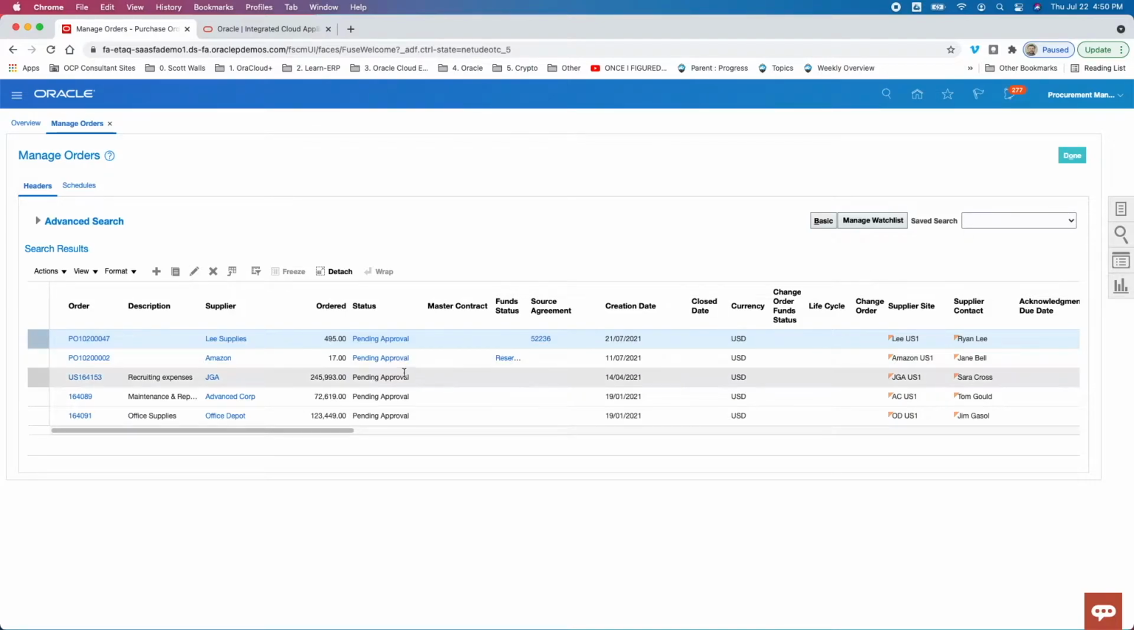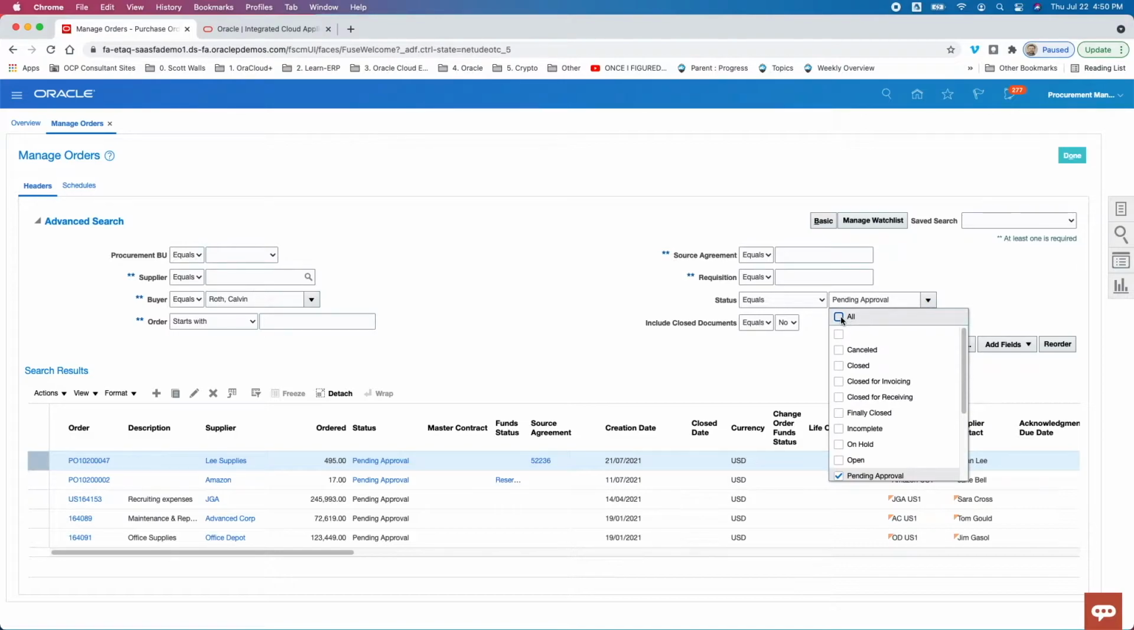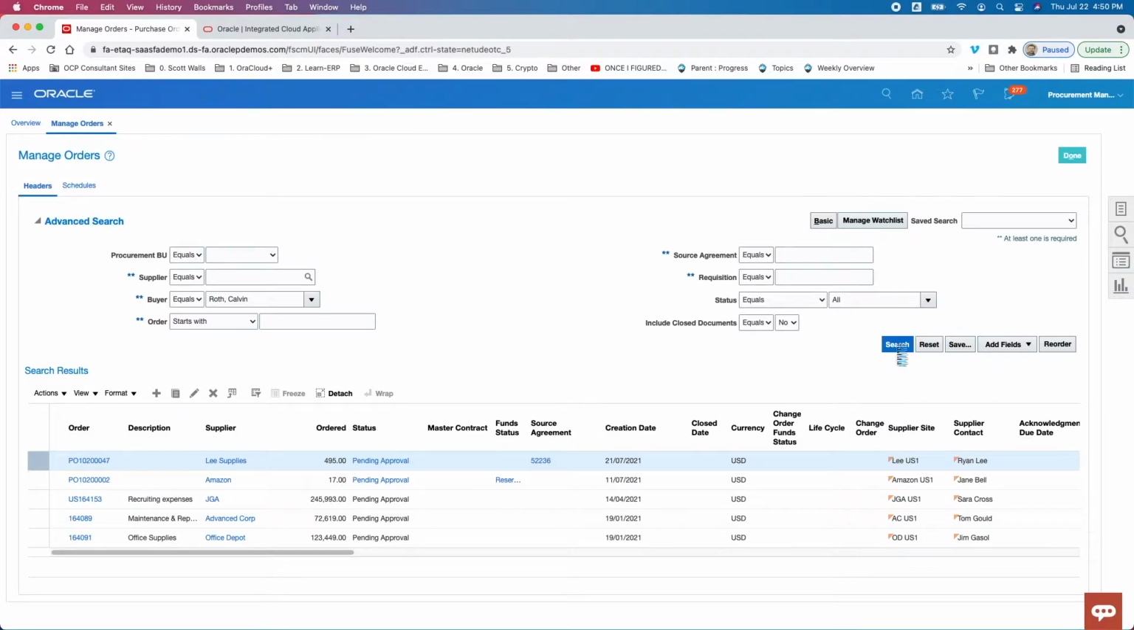Okay, so you see now it brought us into this particular manage orders page. But what it really did is, I probably asked for everything pending approval, but you want to know and pay attention to the fact that it automatically went into the search variables and set this to pending approval. And so if you don't know to go back and select this to all, it'd be a little bit challenging to figure out where every different purchase order is. But you get the idea.